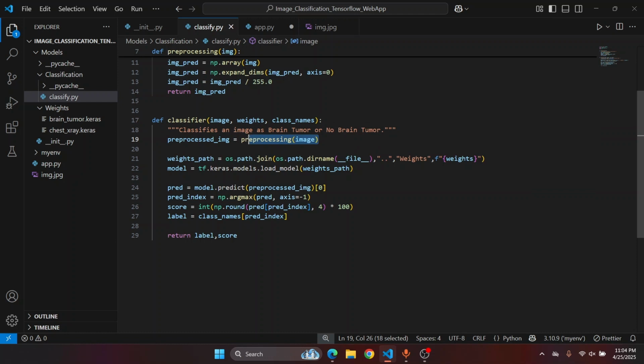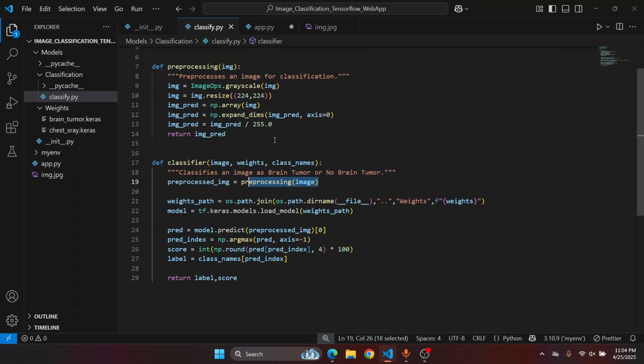Then we have to pre-process the image, because during training time we processed the image for training. So first thing is that the model requires the image to be in grayscale. Then we want the size of the image to be 224. Then we have to convert that image into an array and expand the dimension of that.